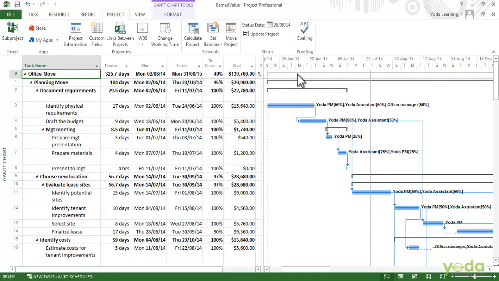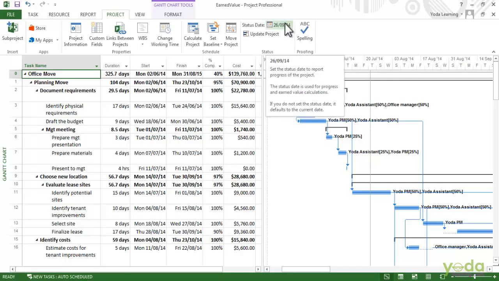The second thing you need is the status date because earned value looks at the work completed through the status date. Here on the project tab you can also see that there is a status date. So basically we are all set to do the earned value analysis.